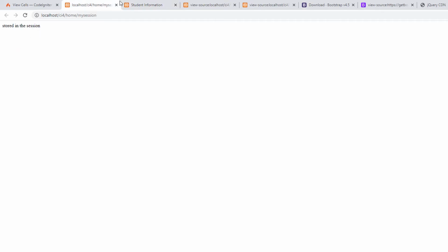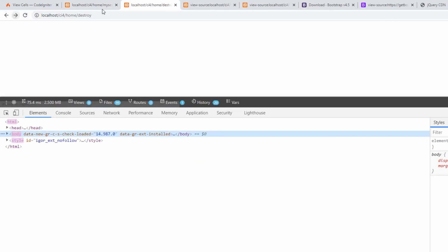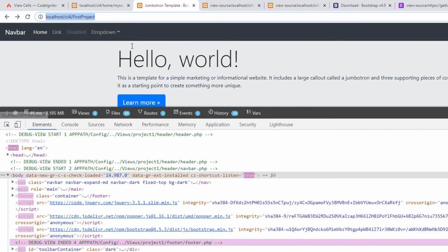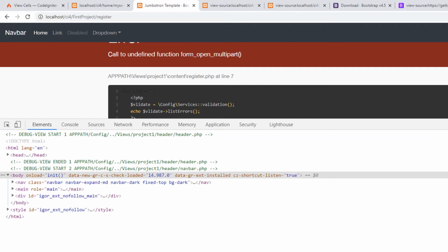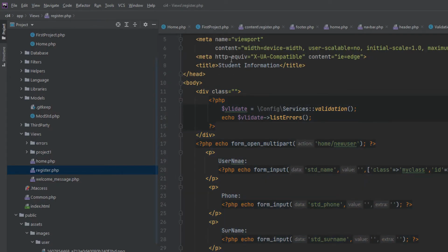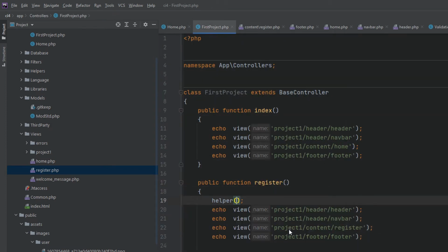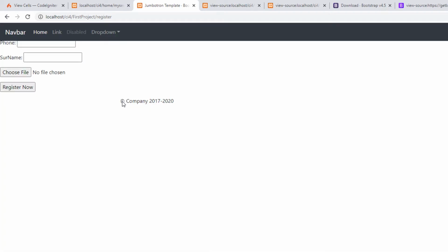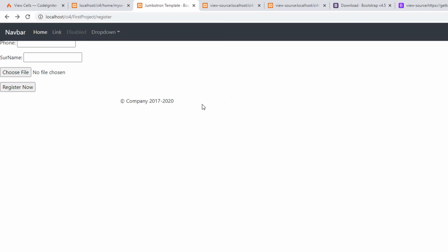So go to the page, register, because we have to load also the view here, helper form. That's why it's giving you the error. So now as you can see, it's showing you the field like this.